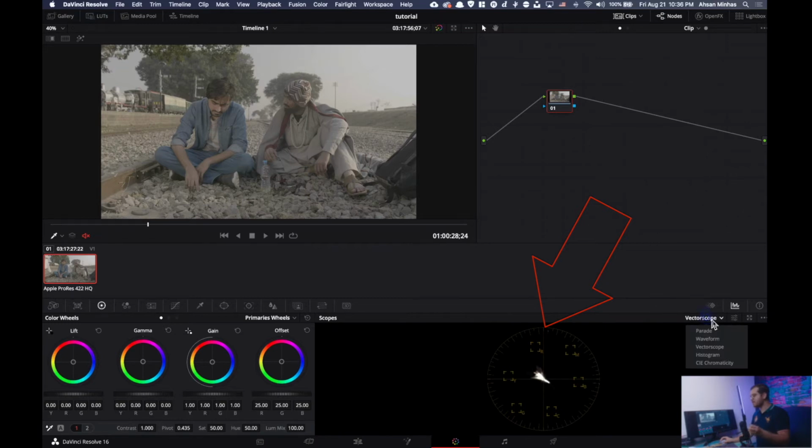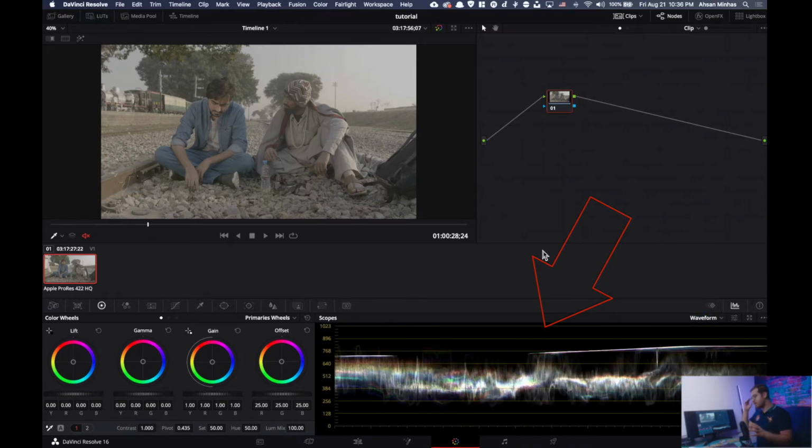I'm going to focus right now on the waveform. What it tells me is I've got all of this information. I've got the top areas where the gain is, the middle areas where the gamma is, and the lift, which is the shadows, at the bottom of this waveform. And look what happens when I lift the gain. Which part of the waveform gets affected?